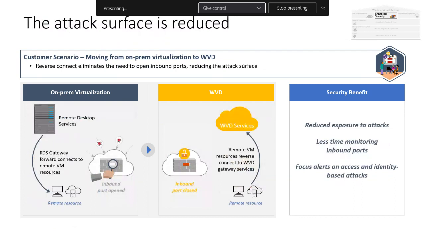Once again, from an attack perspective, this is just a little bit into how things are from a WVD connection standpoint. So from an on-prem environment, you would have to make sure that you're securing all your inbound ports because they're open, right? In the case of WVD, a much smaller attack surface area is exposed because the session hosts really do not expose anything inbound. So the remote VMs basically reverse connect to the WVD gateway services.